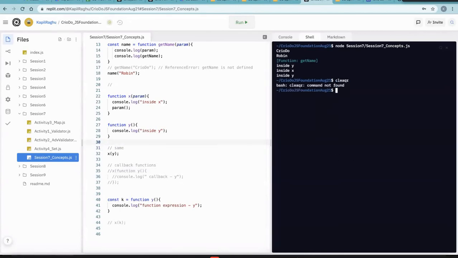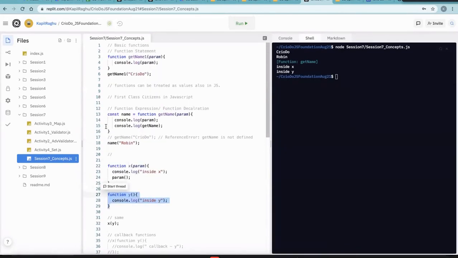Now let me just explain to you everything, all these important topics. Just make sure you are attentive now, right? So now what we are doing here is we have two functions. Both are normal functions, right? Y is a normal function, which we call a function statement.